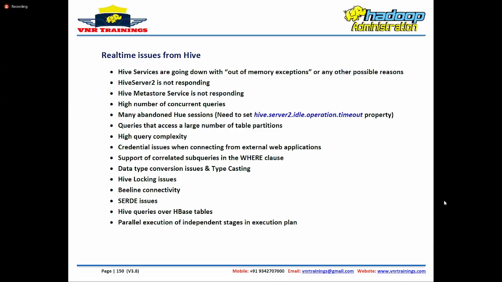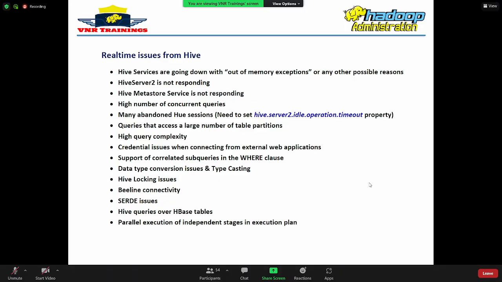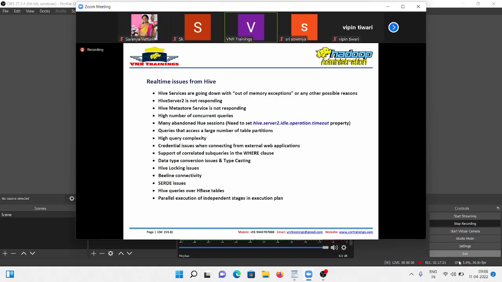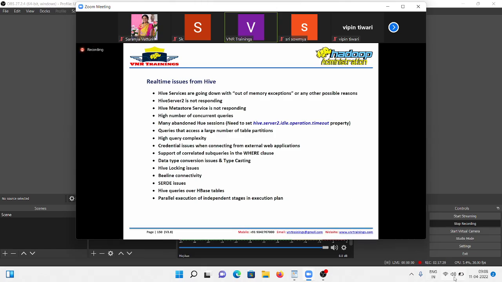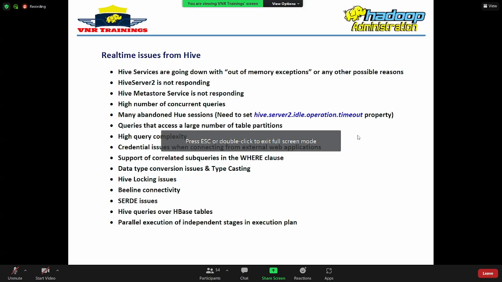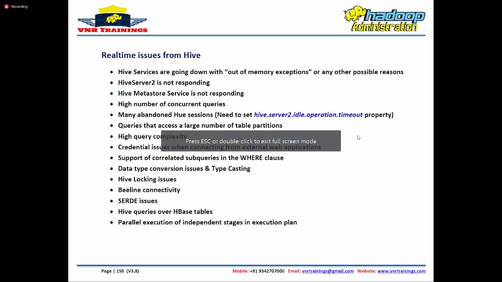Then, parallel execution of independent stages in the execution plan. At times, if you enable parallel execution equal to true, and queries start in parallel, and if they don't get enough resources, they will wait for 10 minutes and the queries will be killed automatically. Let us try to understand this.